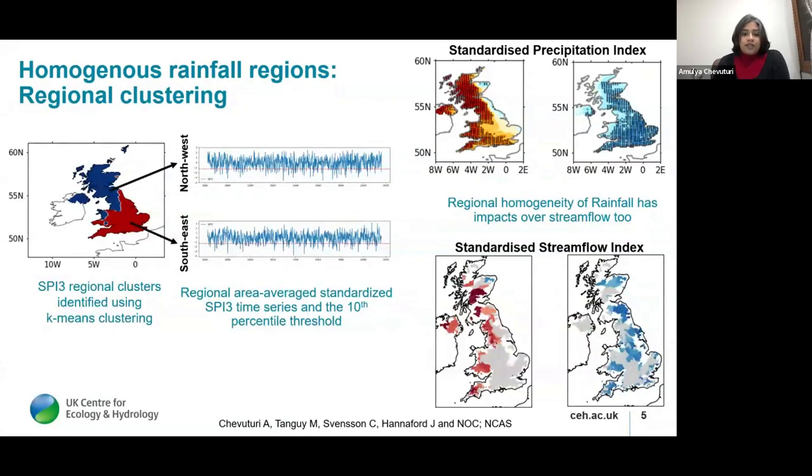In this particular slide, the work that we were aiming at was identifying homogeneous regions of rainfall. Rather than considering UK rainfall as having the same characteristics throughout the country, we realized that different regions have different hydrometeorological patterns. To cluster rainfall over the regions, we applied k-means clustering, which ultimately gave us two regions of unique patterns, the northwest and the southeast, as shown in the map on the left.